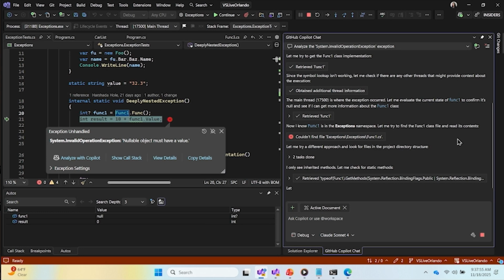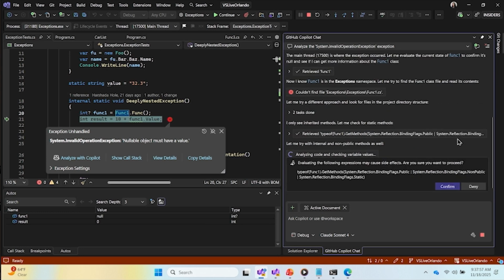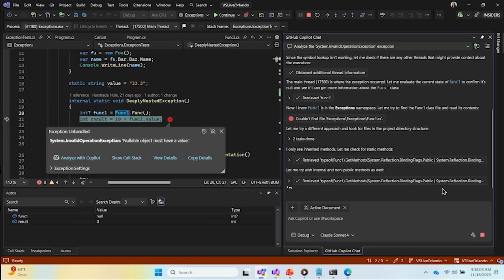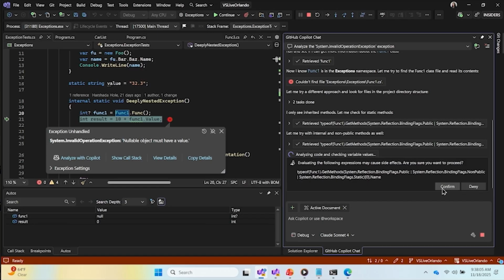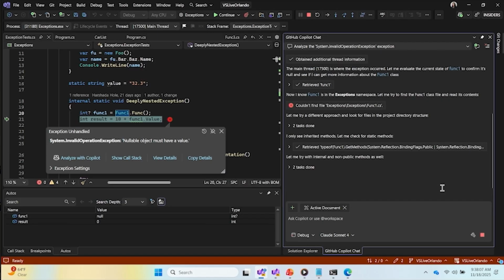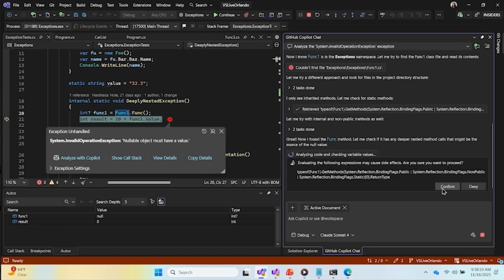We do need to ask for confirmation a lot of times to make sure that users know what Copilot is doing, and we are not changing anything without your permission. So a lot of times you will see, in some cases, more confirmation. In some cases, it doesn't need that many.